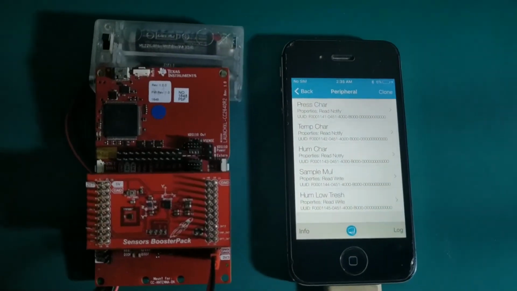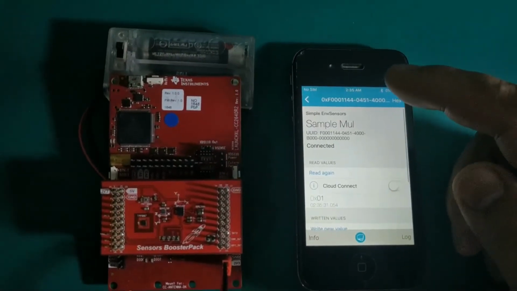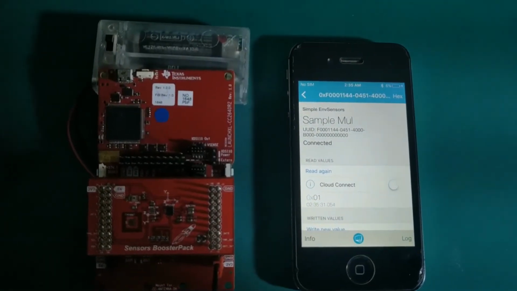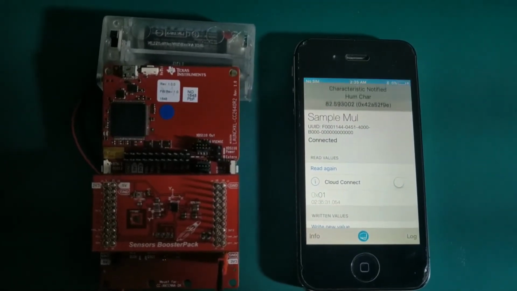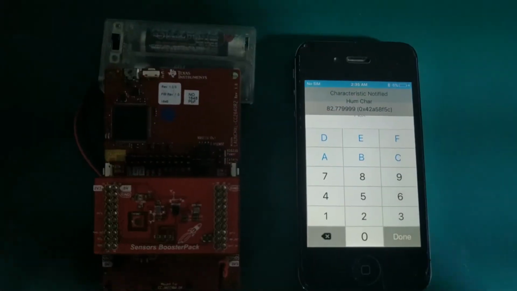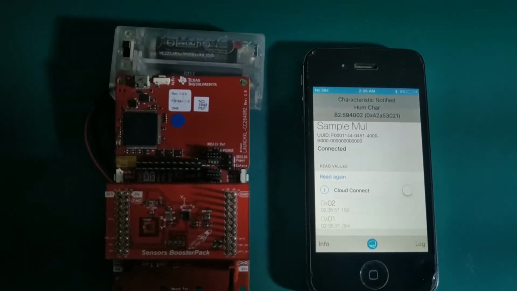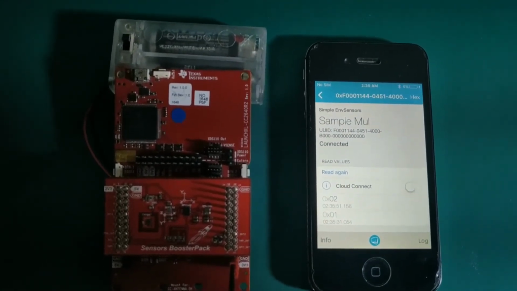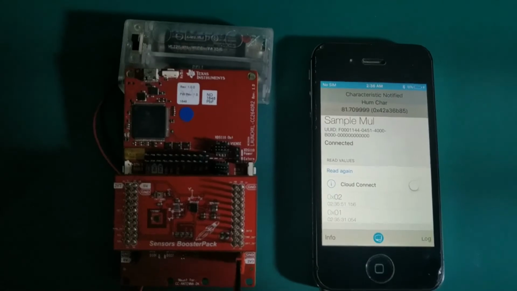So right now the sampling rate multiplier is set to 1 times 5,000 milliseconds is 5 seconds. So 1, 2, 3, 4, 5. So if we set it to 2, 1, 2, 3, 4, 5, 6, 7, 8, 9, 10. So now it's 10.